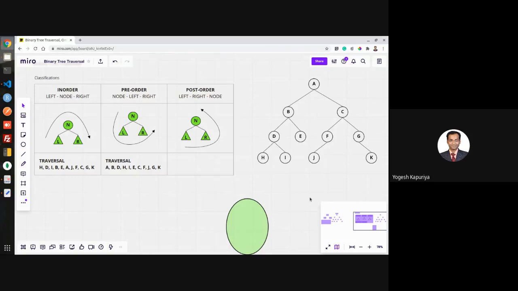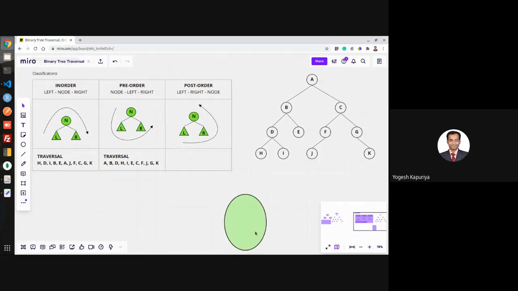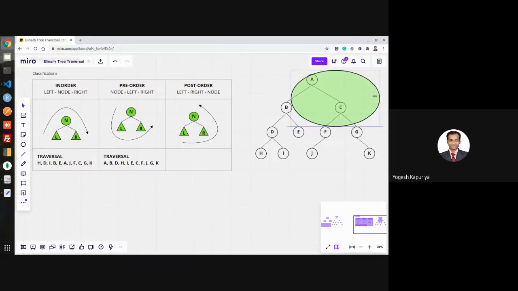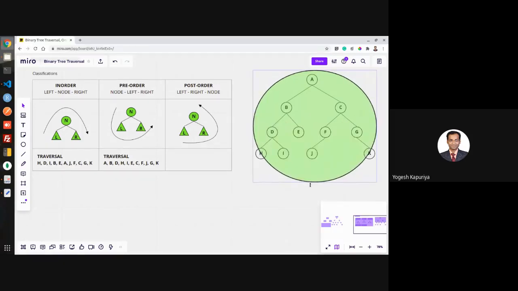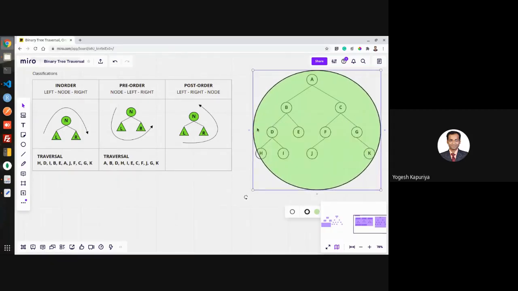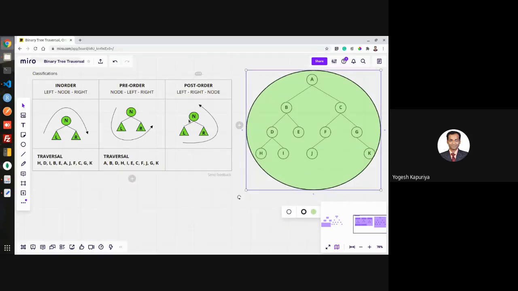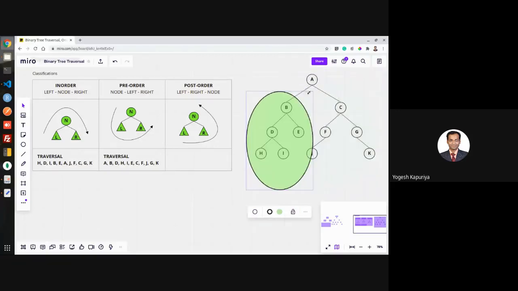And finally, let's discuss the post-order traversal for the same example. Remember, we are interested in finding the post-order traversal for this tree, and the root node is A. So obviously your traversal will start with the root node. What does the post-order traversal rule say? Left, right, and node. So you will first visit the left subtree, then the right subtree, and then finally the node.